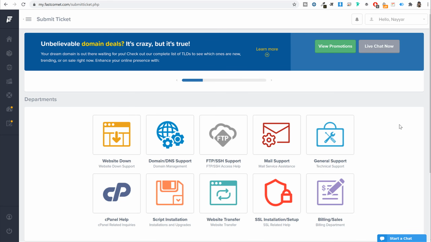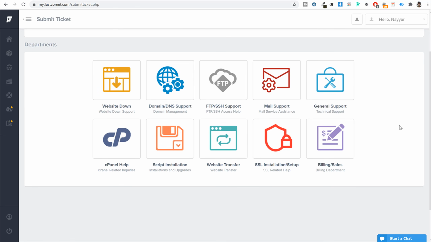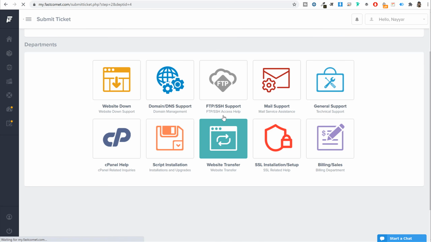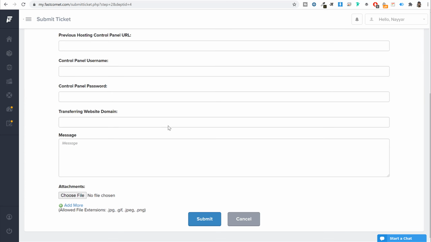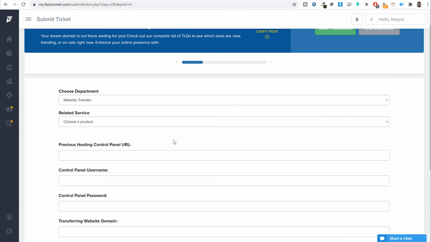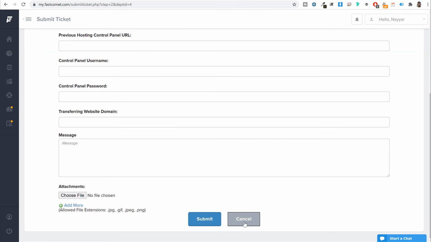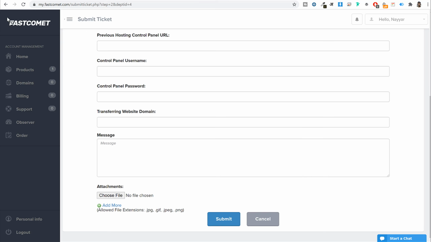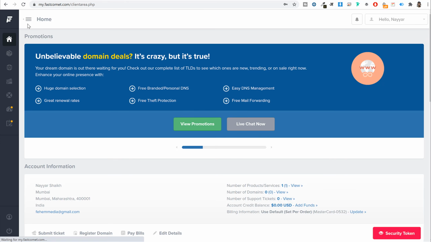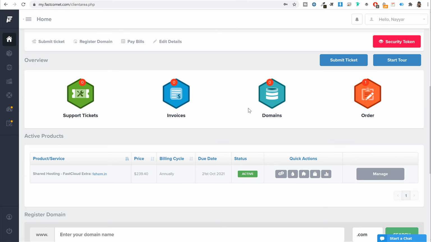So for example, if you already have a website created on some other hosting, or if you already have a domain name registered on some other hosting, and if you want to migrate that to Fast Comet, you can select this option, website transfer. And here you can enter all the details related to your hosting, related to your website or related to your domain, and you can click on submit. And after that, these guys will automatically migrate or transfer your website from your current hosting to this particular hosting.